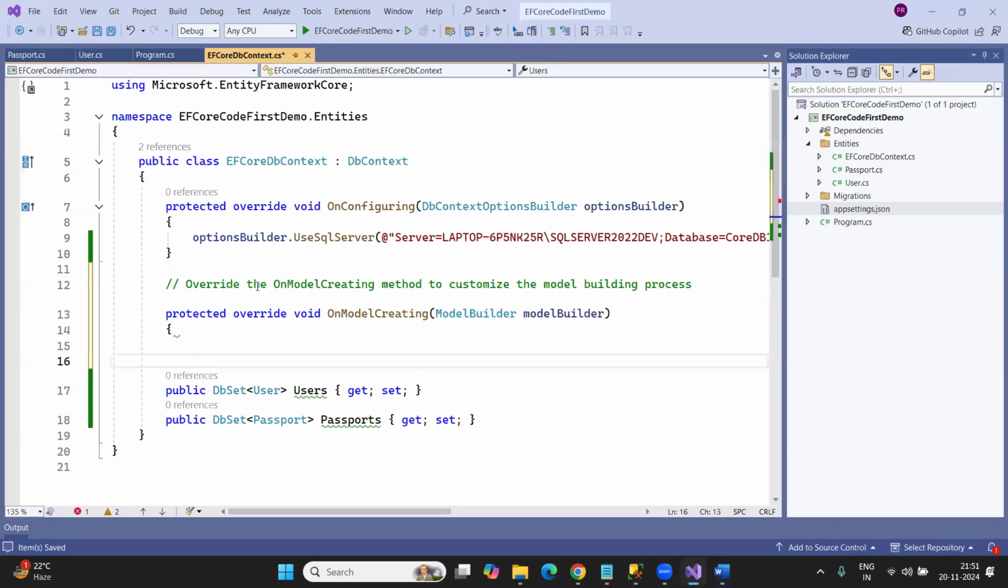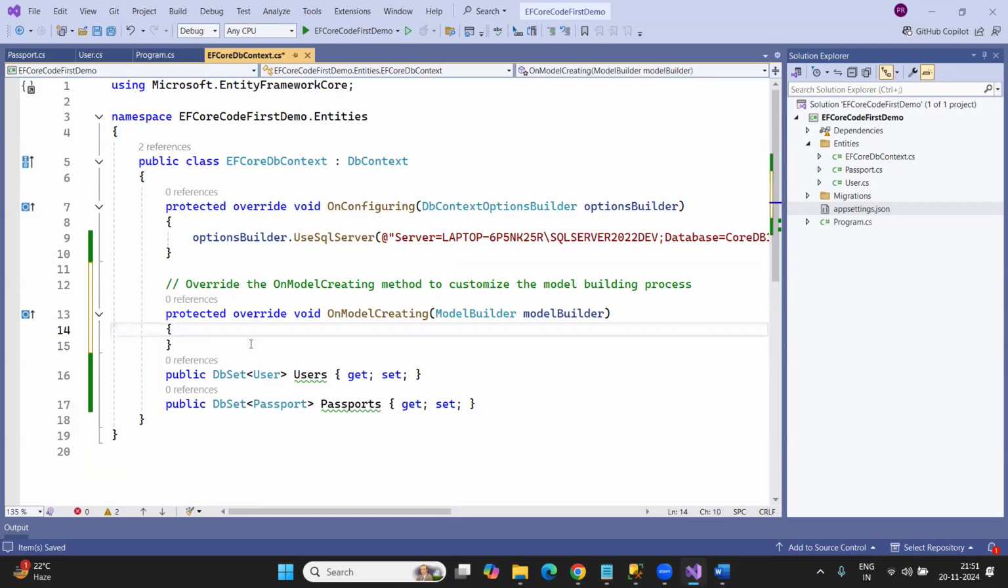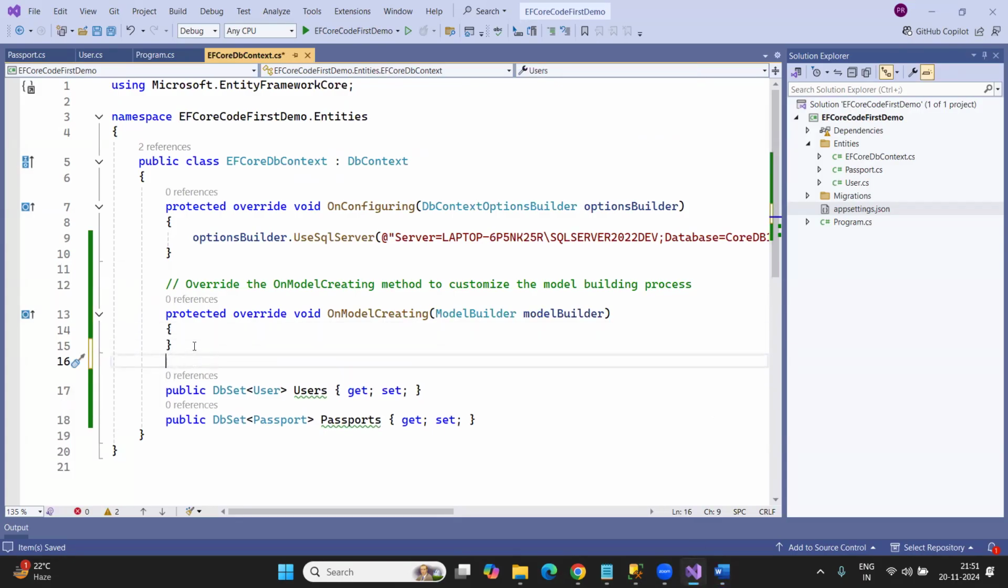Whenever I'm going to implement any kind of relationship or any kind of configuration to manage the data or schema in the database, I have to override this OnModelCreating method, and you have to use this ModelBuilder instance. Using this ModelBuilder instance, you can configure the relationship. So currently we are going to configure the relationship. Let us try to understand.